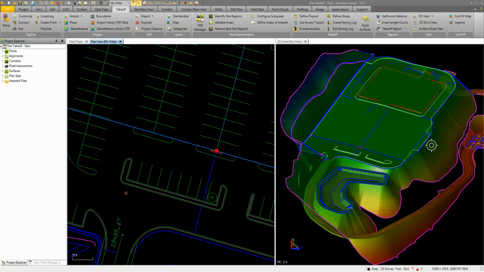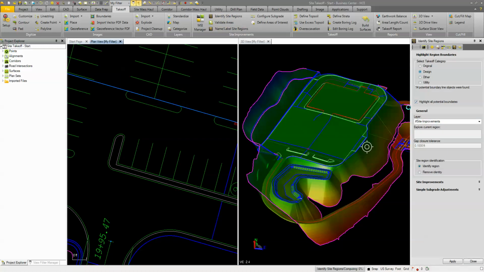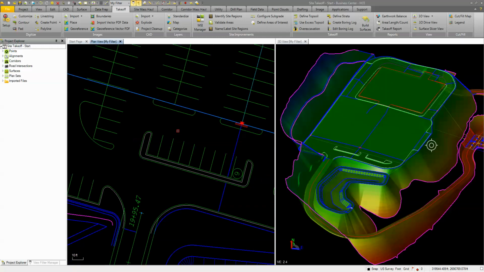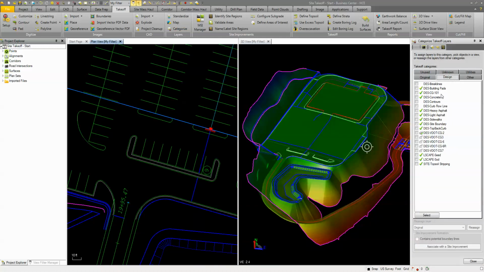We then also want to put all this curb on a certain layer. So if I hover over it, I can see that it's actually on the right layer, but it's not in the right category. It's not showing up, because if you go to identify site boundaries and I click on design, you can see that it's not depicting that as a boundary. So what I want to do is go to categorize, and go to design, and I want to make sure that I have a green check mark next to that layer. So my design curb flow line doesn't have a green check mark.